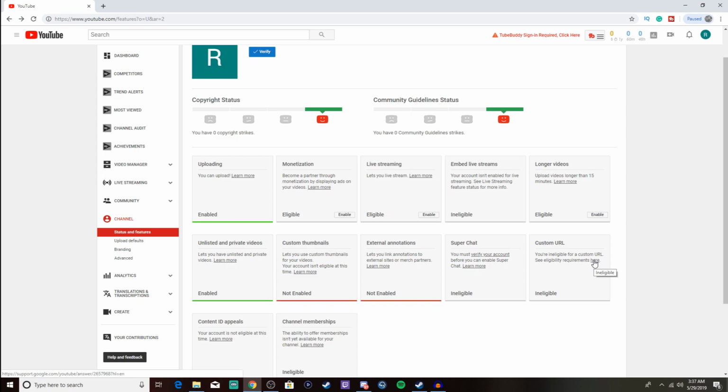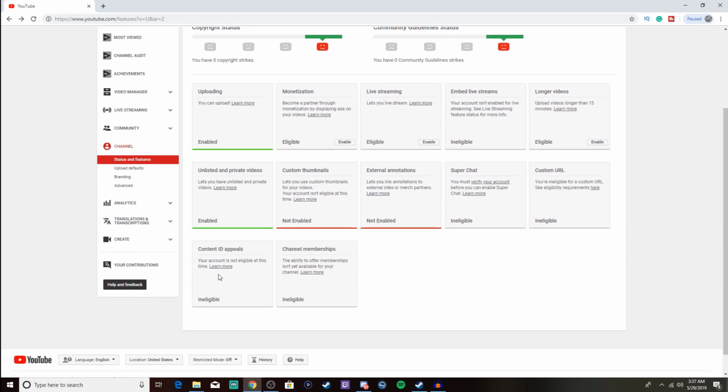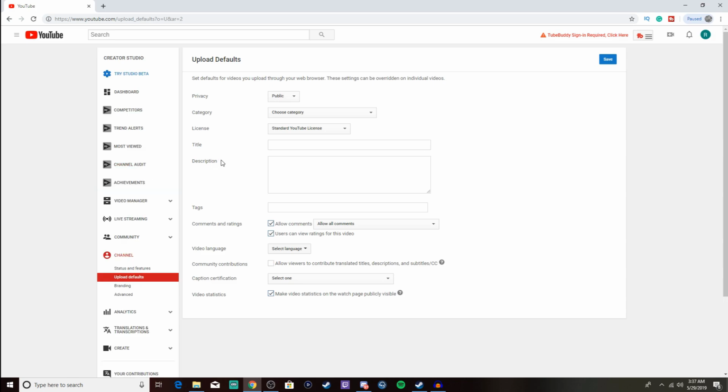Custom URL, here you could find the eligibility requirements there. And content ID appeals and channel membership information here. Next tab is upload defaults. If you upload the same category of video, you can set up some default settings here to make your uploading faster.